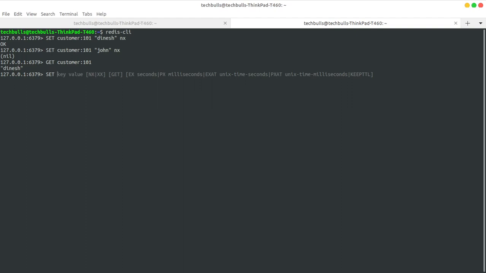Player, don't keep it capital. It's better to use small. Player rank 1. You can use lowercase keywords too, but it's good practice to use uppercase for commands and lowercase for other things. So player rank is 1.